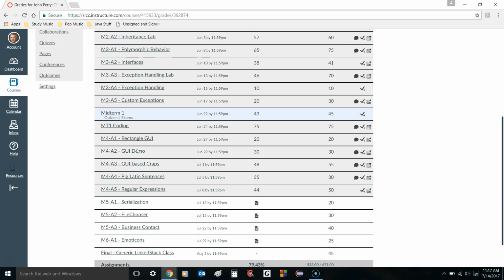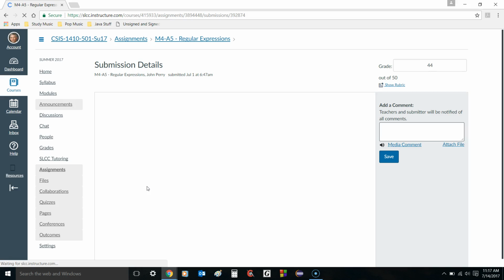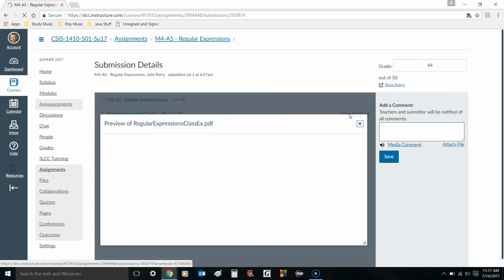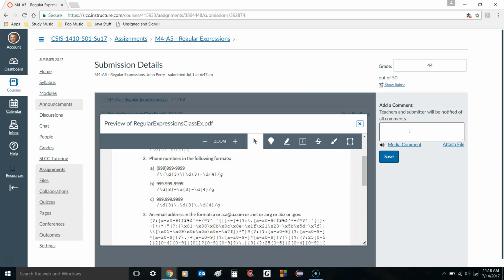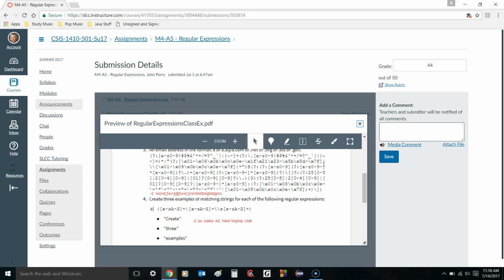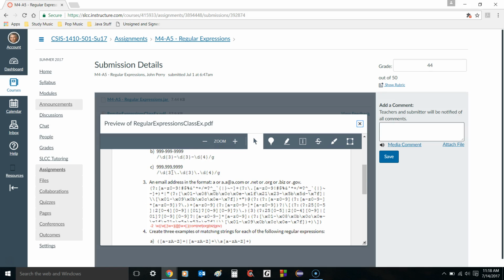I want you to go over here to grades so you see all of the assignments that you've turned in. Scroll down here until you get to regular expressions. And then come up here and click on View Feedback. You've probably done this before. But this will show you the notations that I made on the PDF file that you turned in. Okay, right here, number 3.